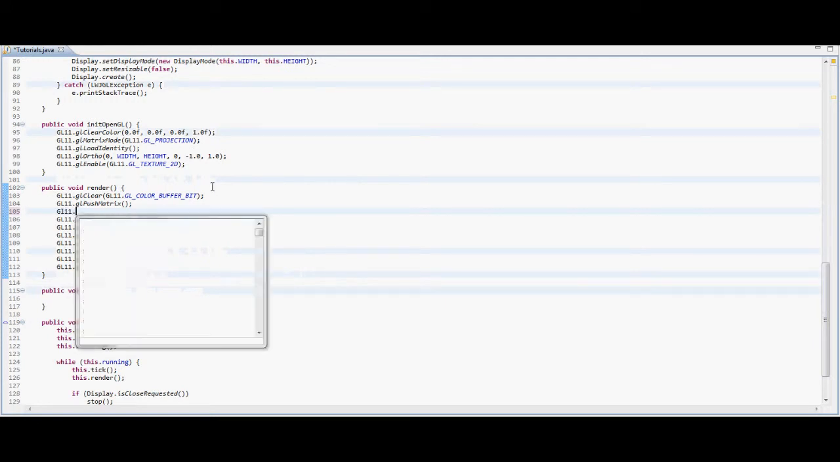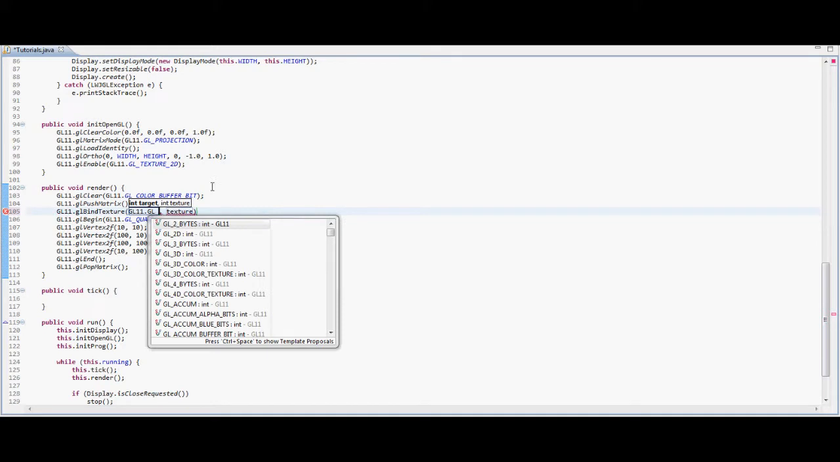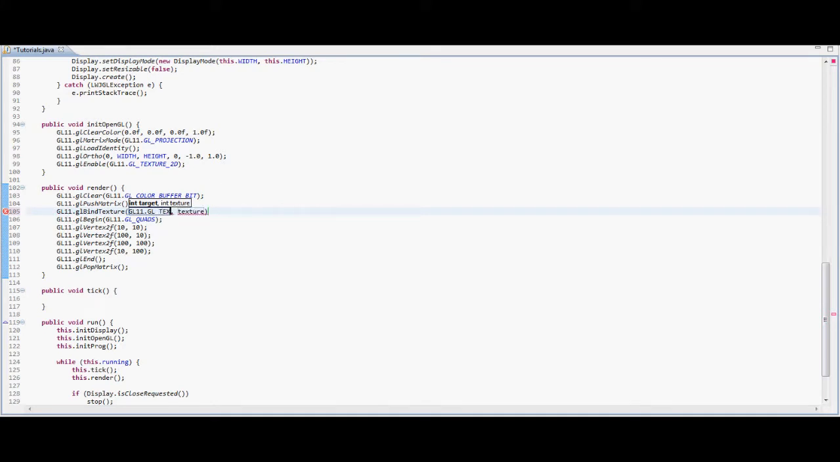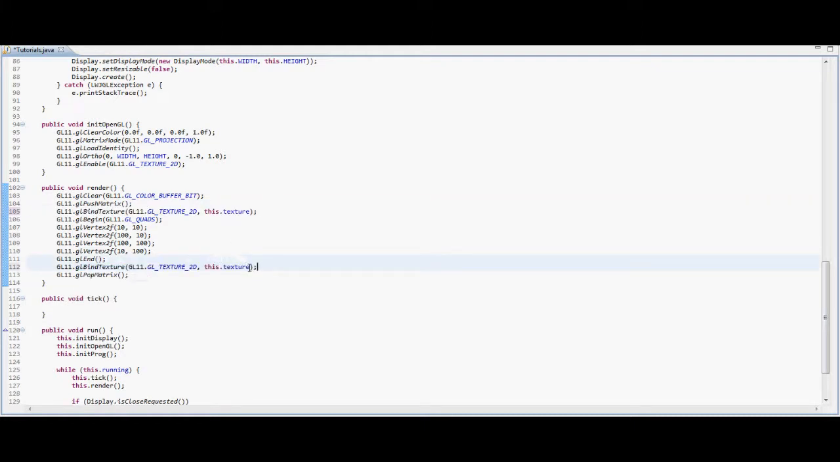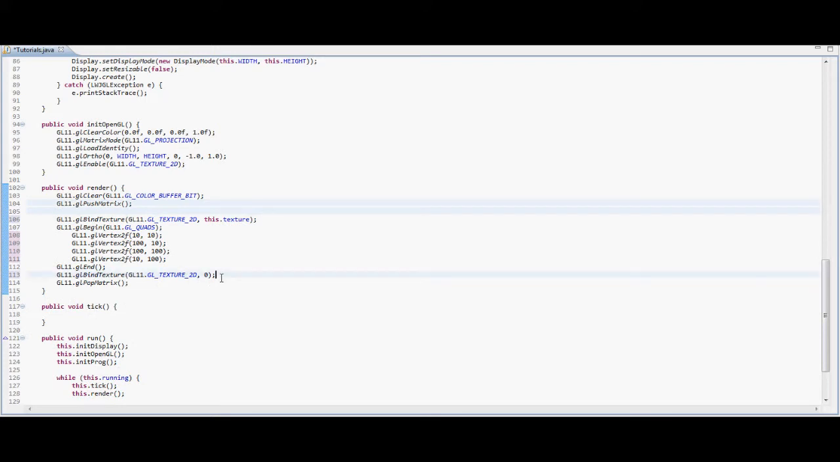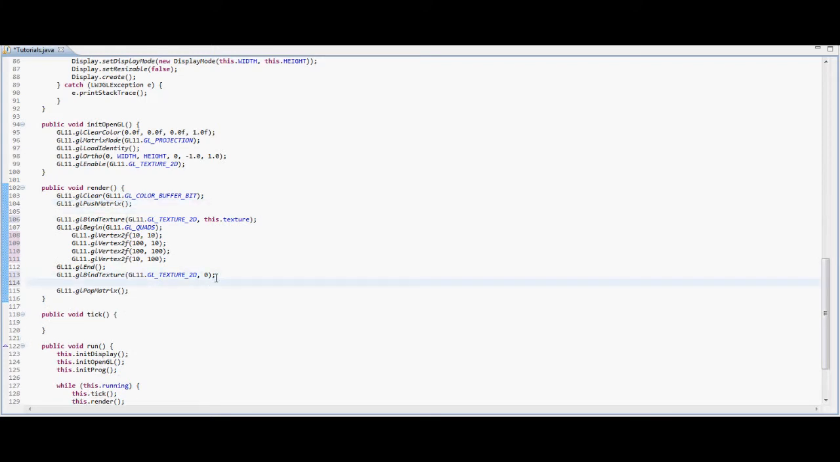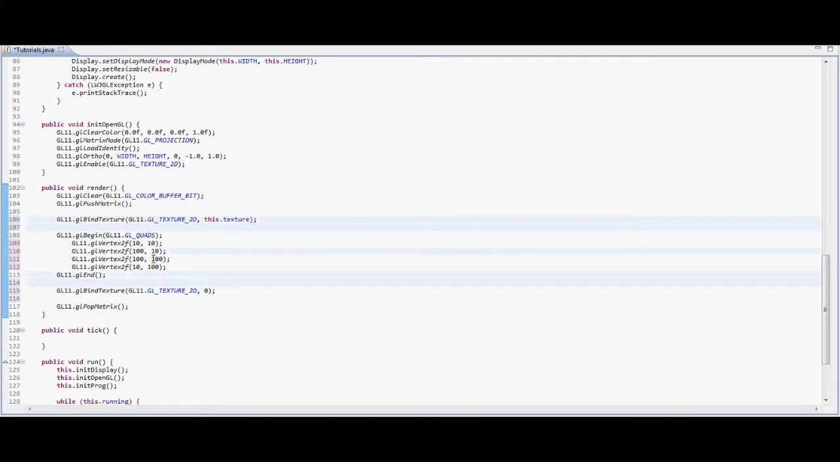So we're going to do GL11.glBindTexture, GL11.GL_TEXTURE_2D and this.texture. So we're binding that texture to it basically, and we don't need to do this, but afterwards I'm just going to bind no texture so that we get rid of that, and these should be indented. This code looks horrible to look at. I'm going to put some line spacing so it makes more sense.